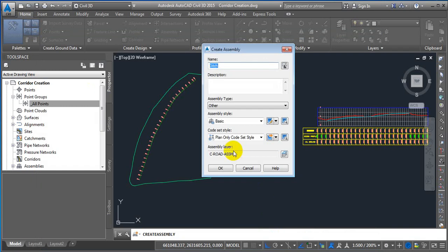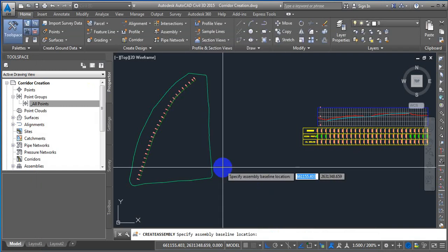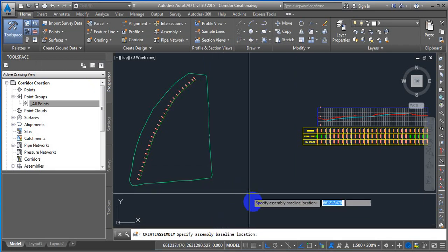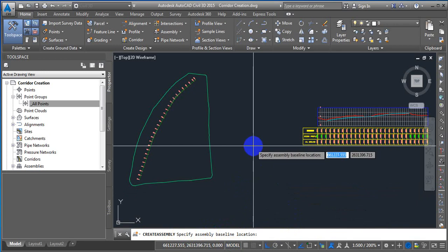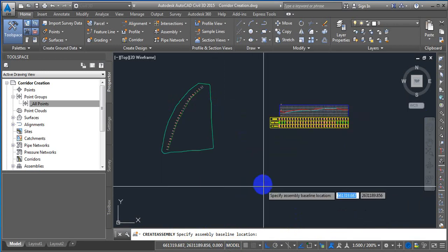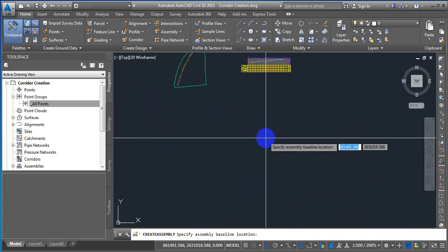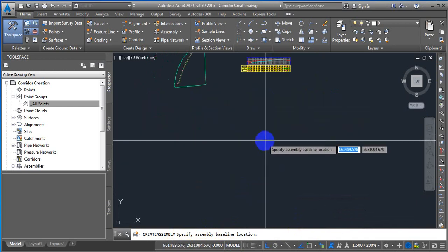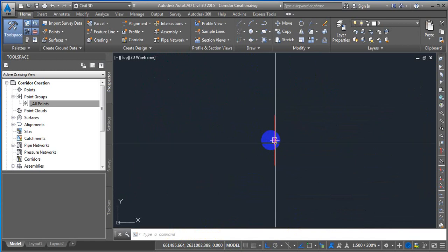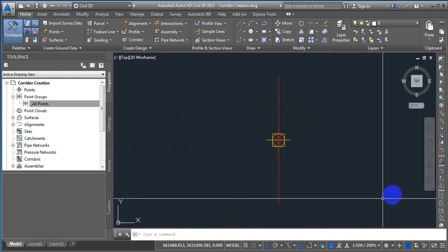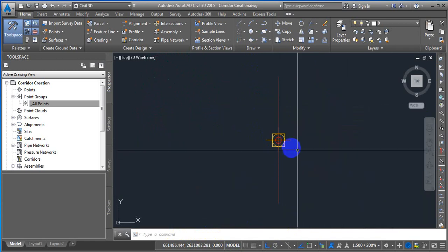So let's press OK. Once you provide all that information, you get a message, as can be seen in the command line. It says specify assembly baseline location. So just select your location somewhere feasible and good. So okay, our assembly is there.